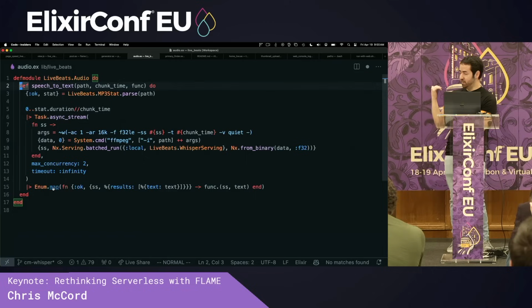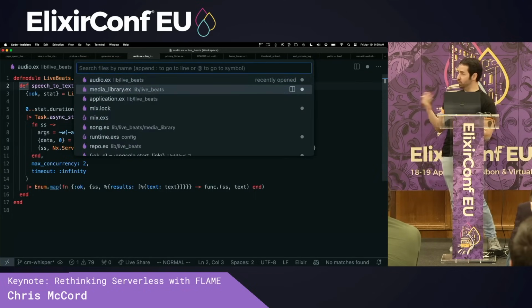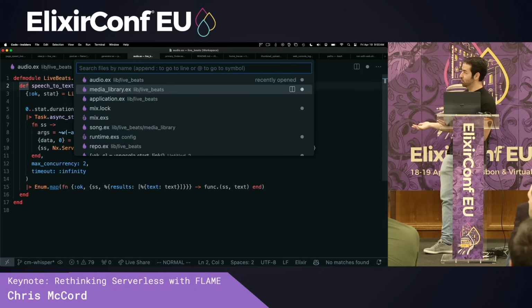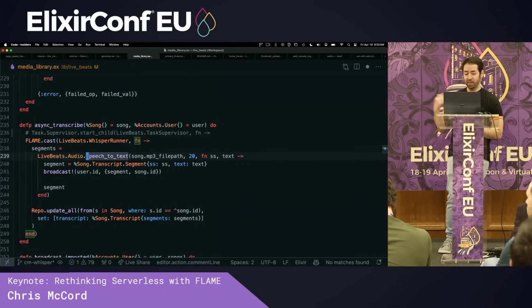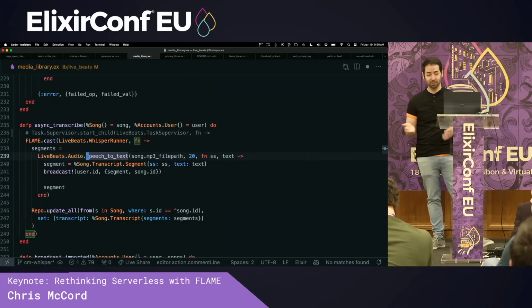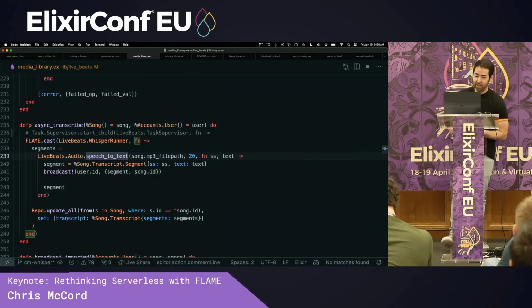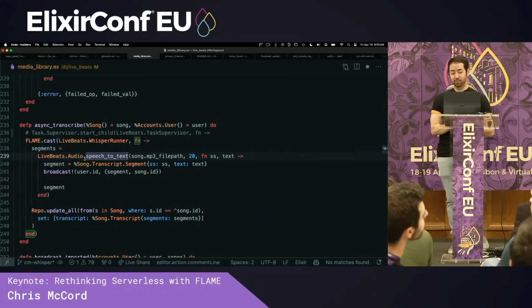And when this thing is done running, it sends messages back to the LiveView. So how would we put this on Lambda? I guess we could pay for a proprietary API, and that could be one way to get around it. But no, I just want to run this myself. Well, what we can do is, instead of Task.Supervisor.start_child, I do a FLAME.cast. FLAME.cast is like FLAME.call, except it's async. And that is going to call my FFmpeg stuff.